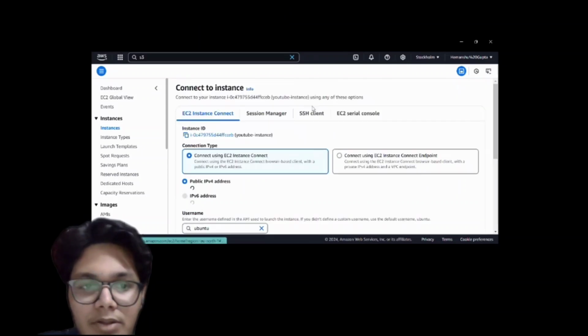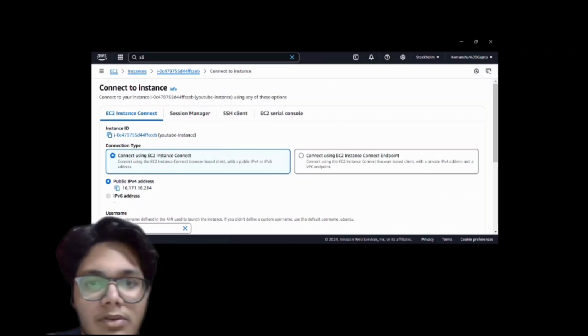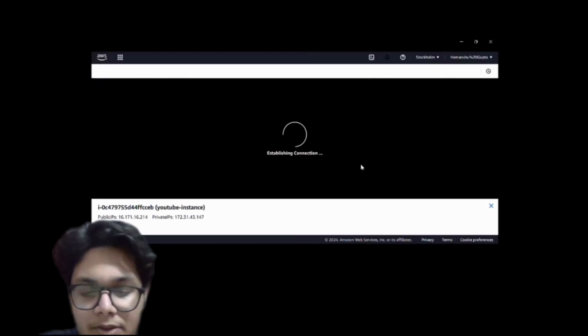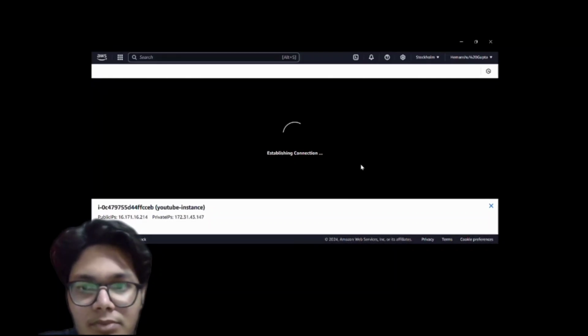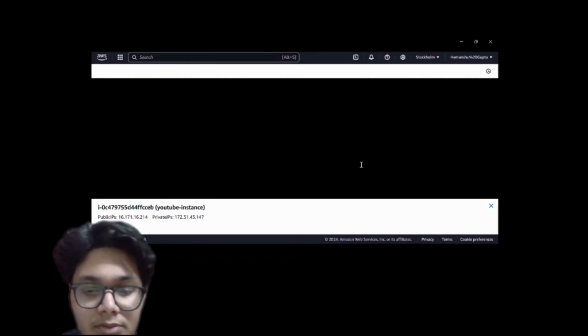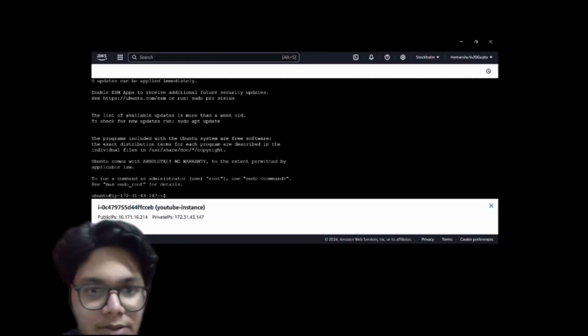Now connect to our EC2 instance. Okay, connect. Fine. So this opens for us a terminal by which we'll establish our connection. Yeah. So we used Ubuntu, so an Ubuntu terminal is present.